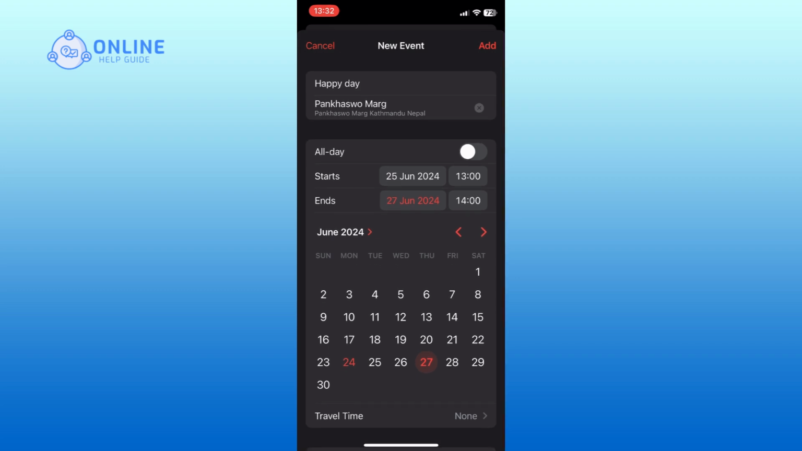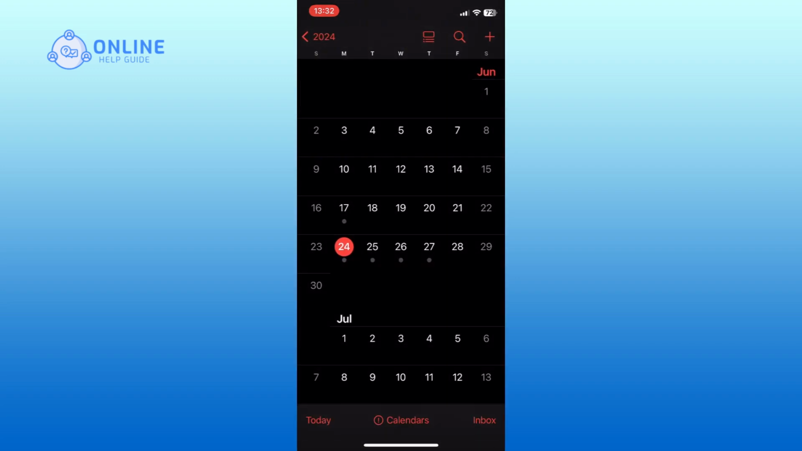Once you have filled in the necessary details, tap on the Add button located in the top right corner of your screen. Your event will now be added to your calendar. And this is how you can create and edit events on your calendar on iPhone.